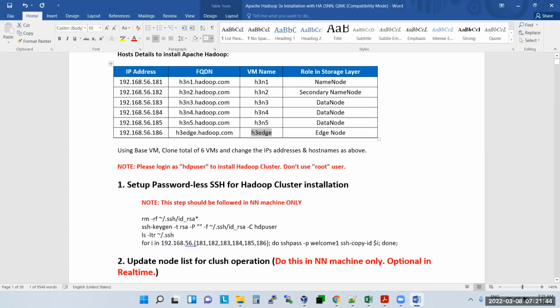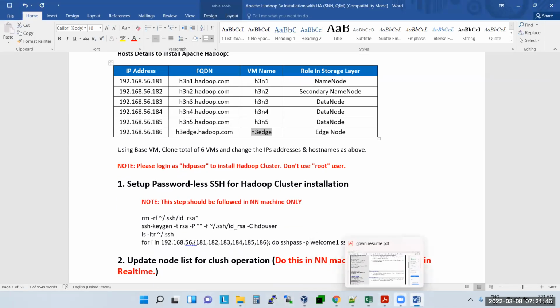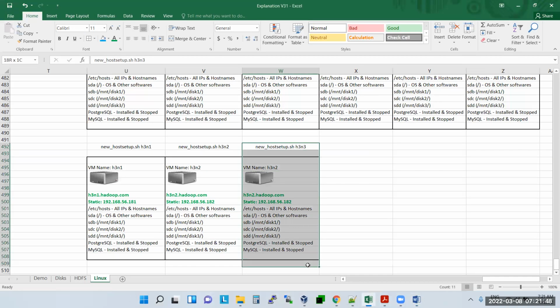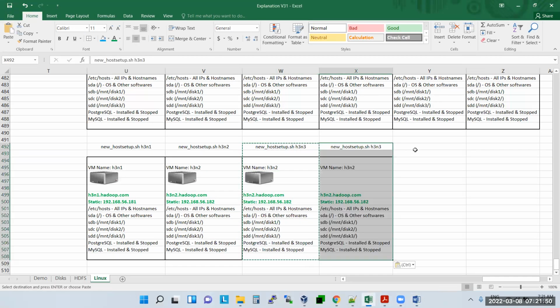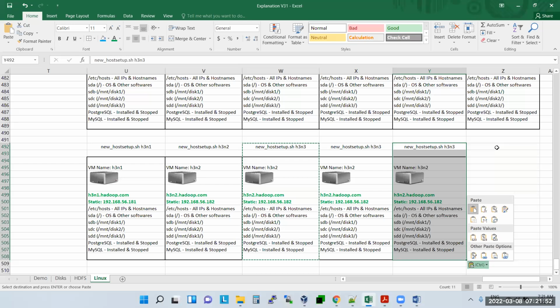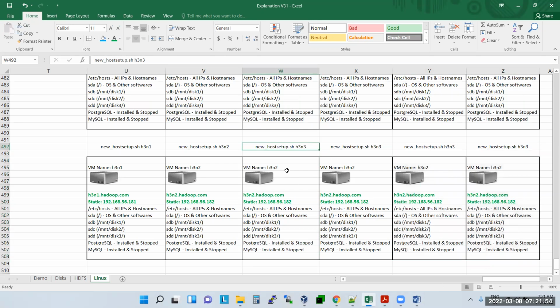So now, what did I do, guys? For every machine, for S3N3, I did S3N3. So in this S3N3 machine, while running the script, if I give S3N2, what will happen? What IP address will it give?